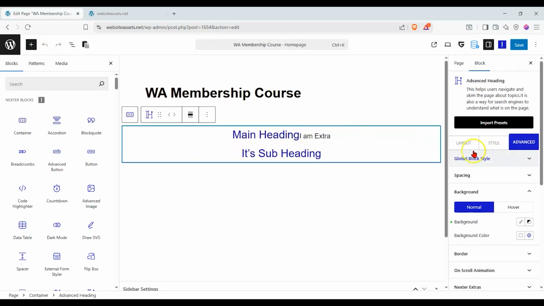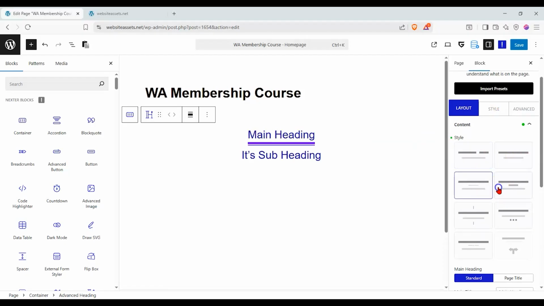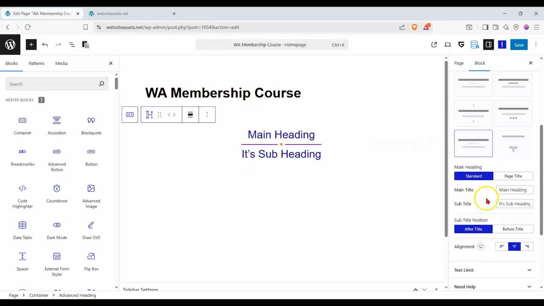So let's go ahead and change our content layout style. Okay, let's go ahead and name this. Okay, and then we can change the layout here and there.